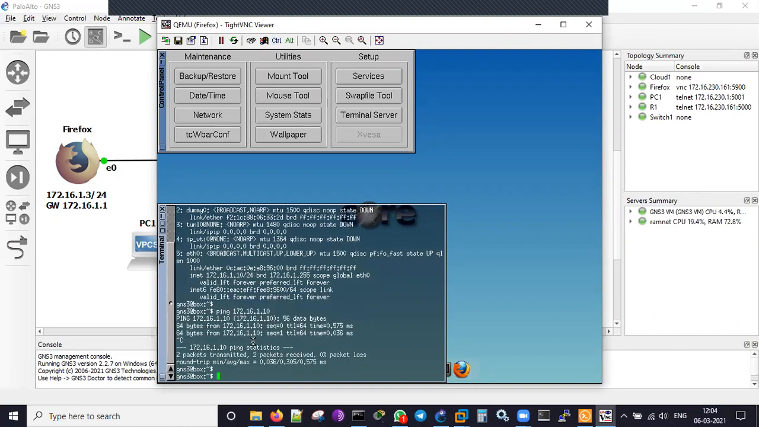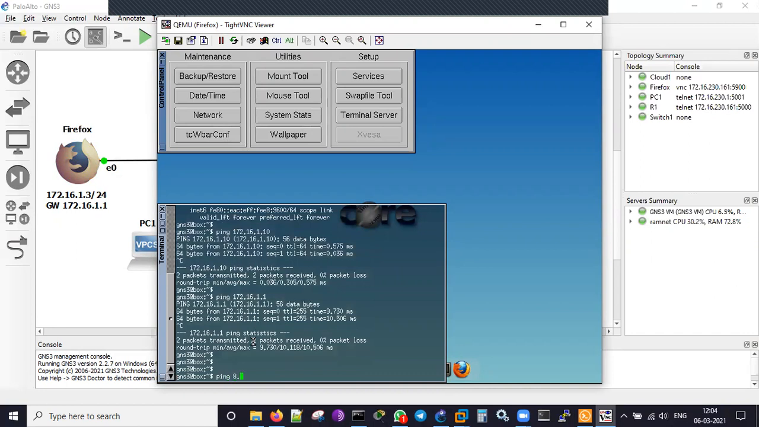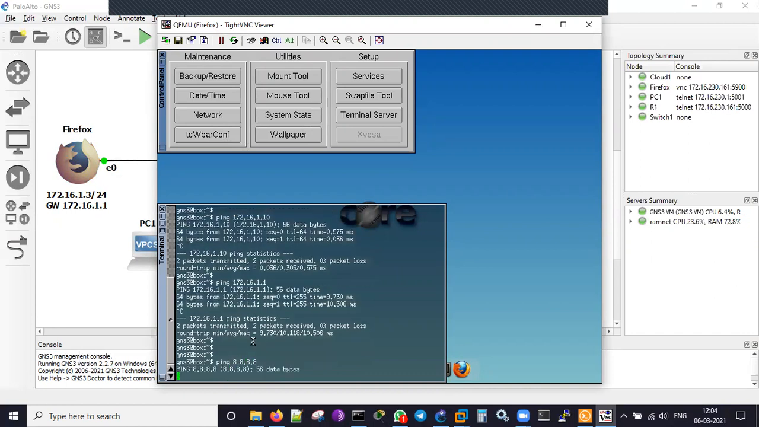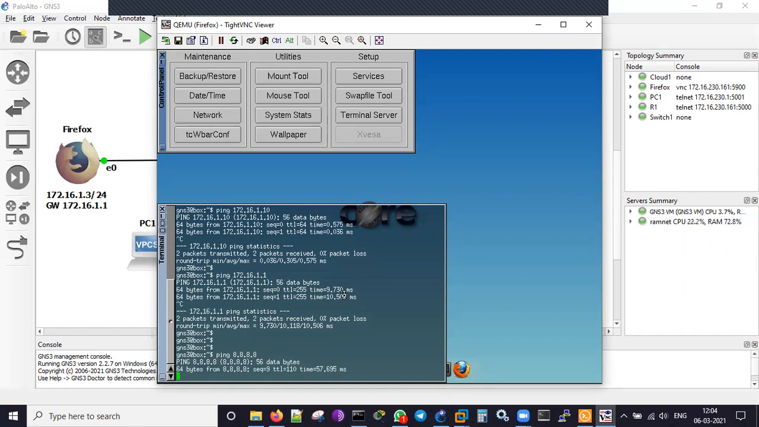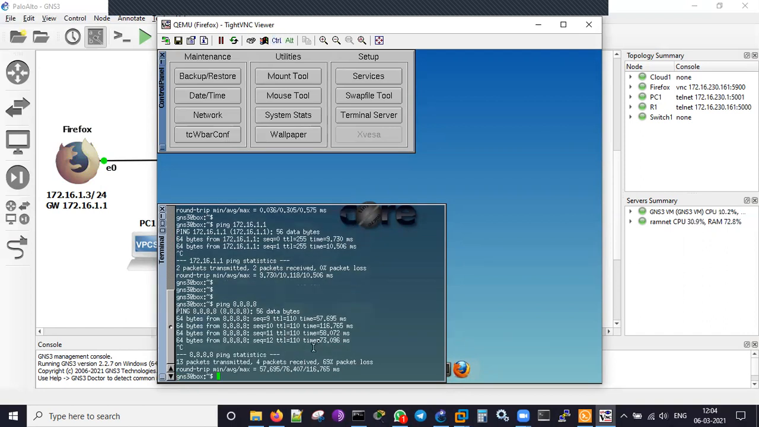I can ping my IP. Let me ping my gateway. It's okay. Let me ping the Google DNS. Is there any problem? It's not working. Now it's going. The time is very late. Okay, anyway, it's working now.